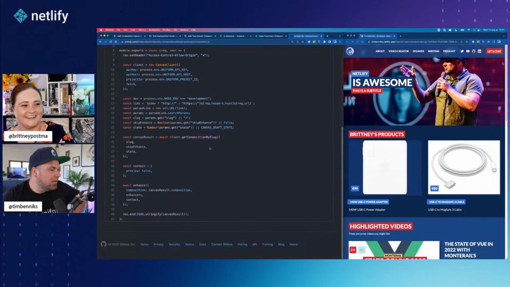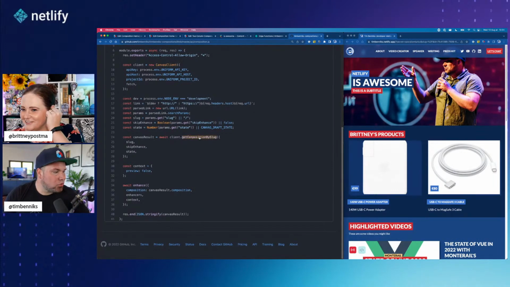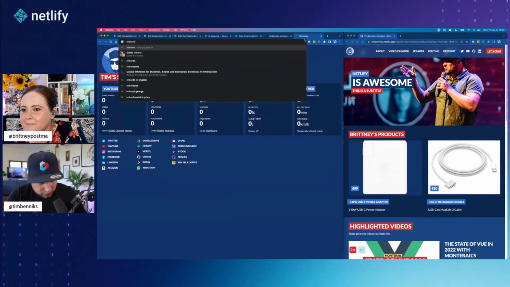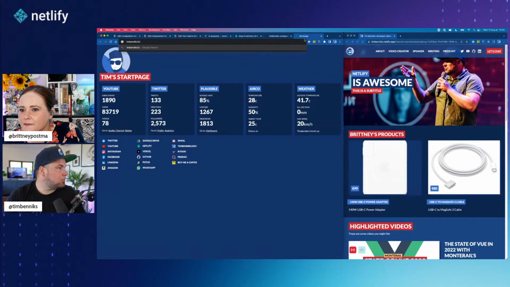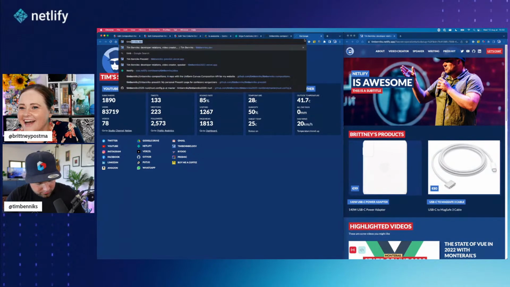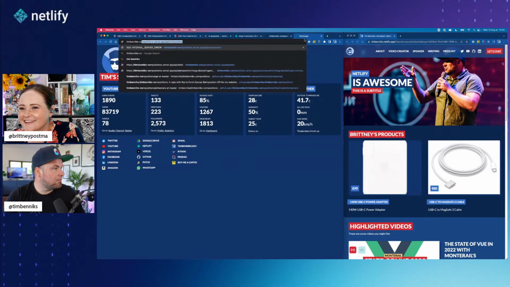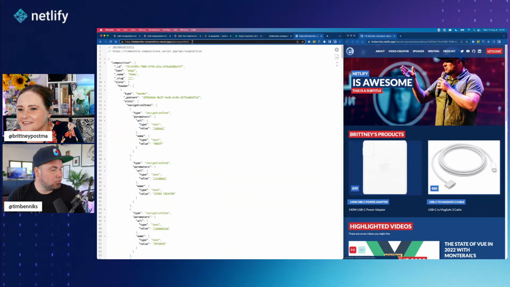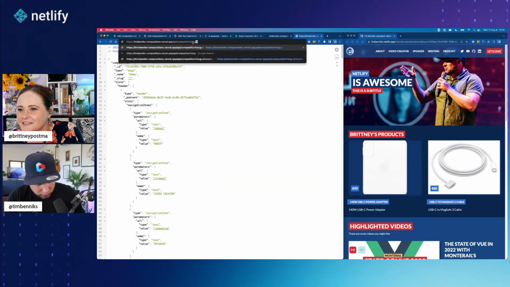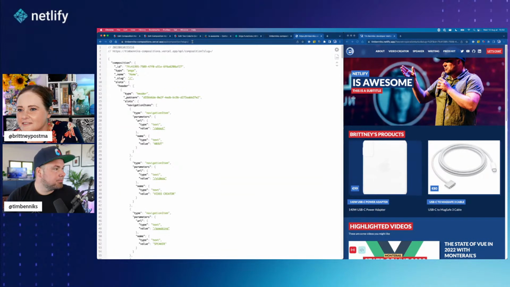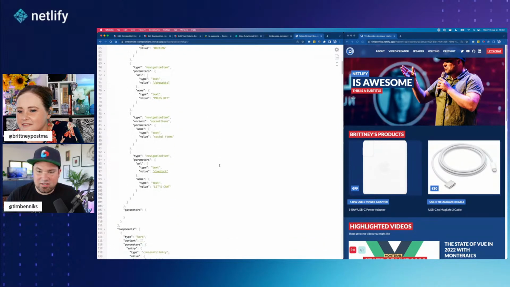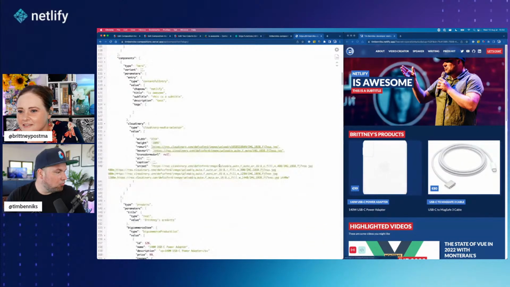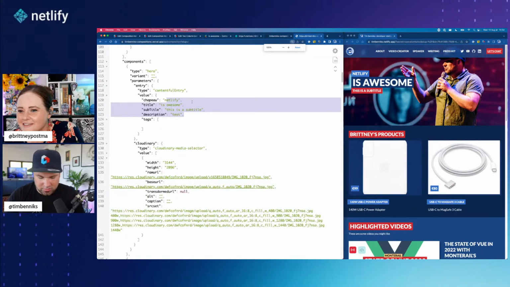Yeah, exactly. And so what I'm doing is I query the composition that I give to that URL. Oh, I cannot type. So if I actually go to the slug for the homepage, see how fast that is, by the way. That's really fun. You actually get, Netlify is awesome. This is a subtitle. There it is.